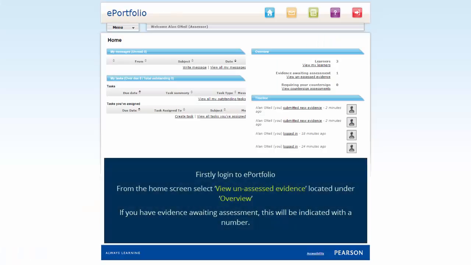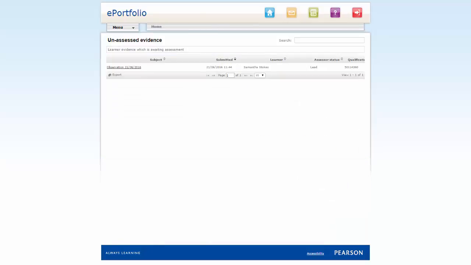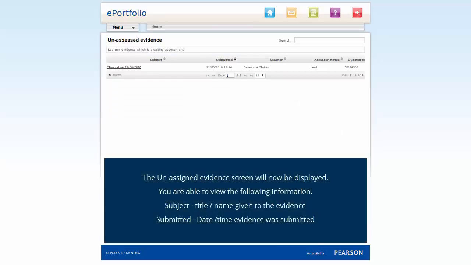Firstly, log into ePortfolio. From the home screen, select View Unassessed Evidence located under Overview. If you have evidence awaiting assessment, this will be indicated with a number. The Unassessed Evidence screen will now be displayed.